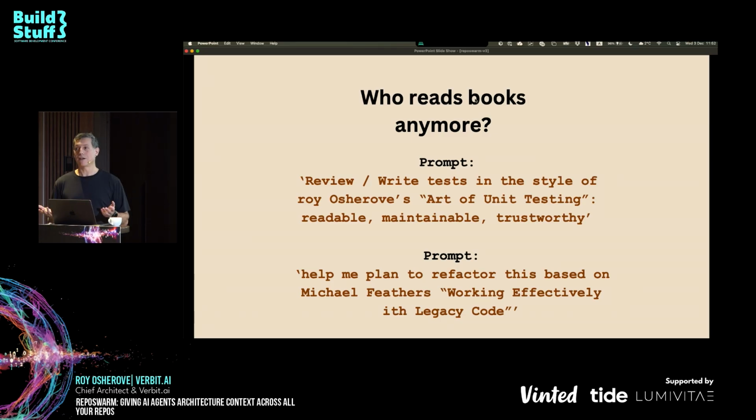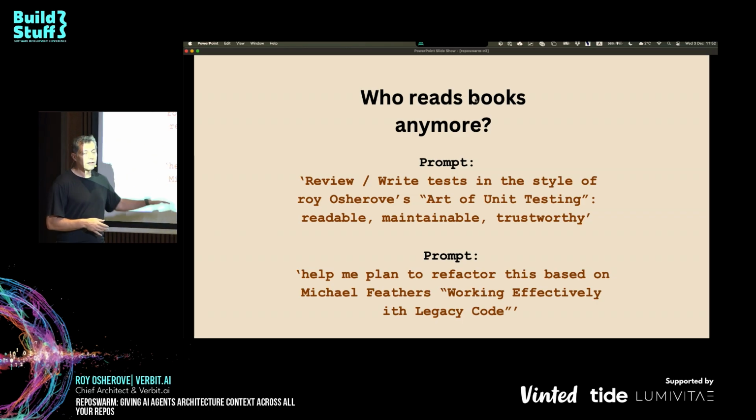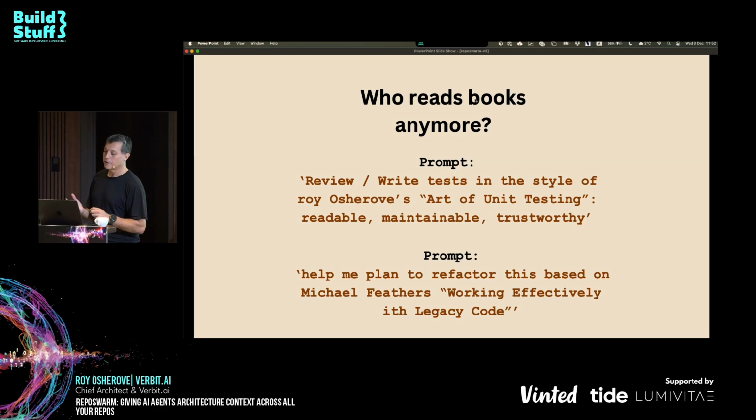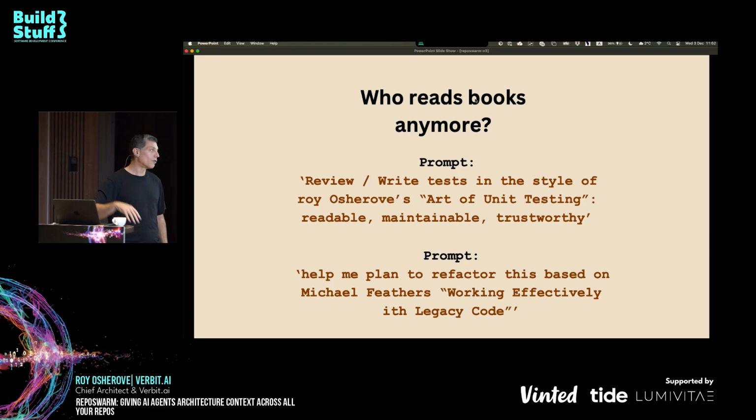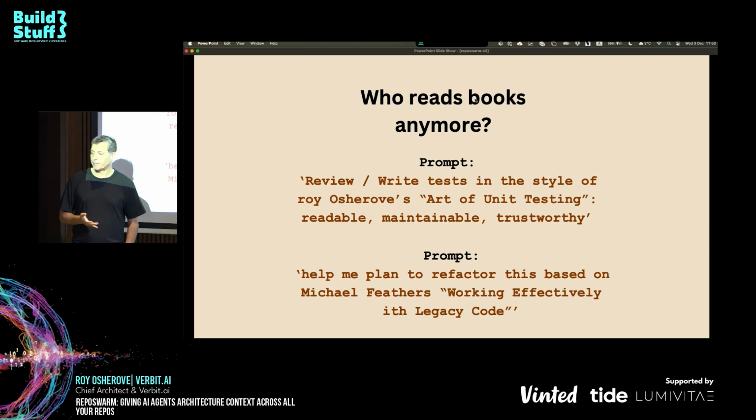And if you're refactoring your legacy code, here's a prompt that will be worth its weight in gold. If you're going to refactor something, tell it to help you refactor or plan the refactoring based on Working Effectively with Legacy Code by Michael Feathers. Has anybody here ever read that book? Highly recommended, worth its weight in gold, patterns for refactoring.